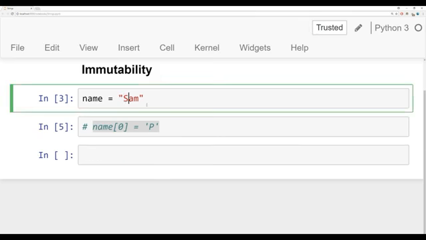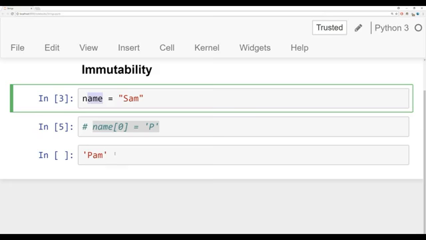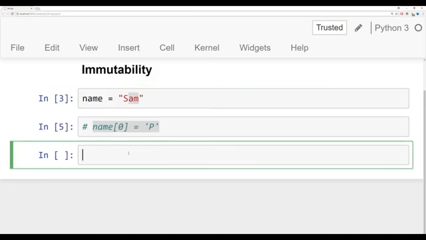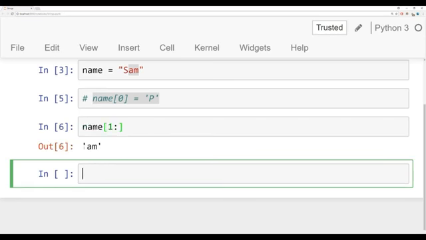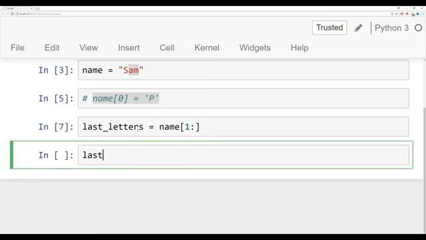Let's explore this example of trying to create the string Pam using what we already have about name. The first thing we want to do is try to grab A and M. So let's use the slice notation that we learned about earlier. We're going to start at index 1 and then go all the way to the end. Let's check that. Okay, so that's AM, perfect. We'll assign this to something like last letters, equal to name 1 all the way to the end.